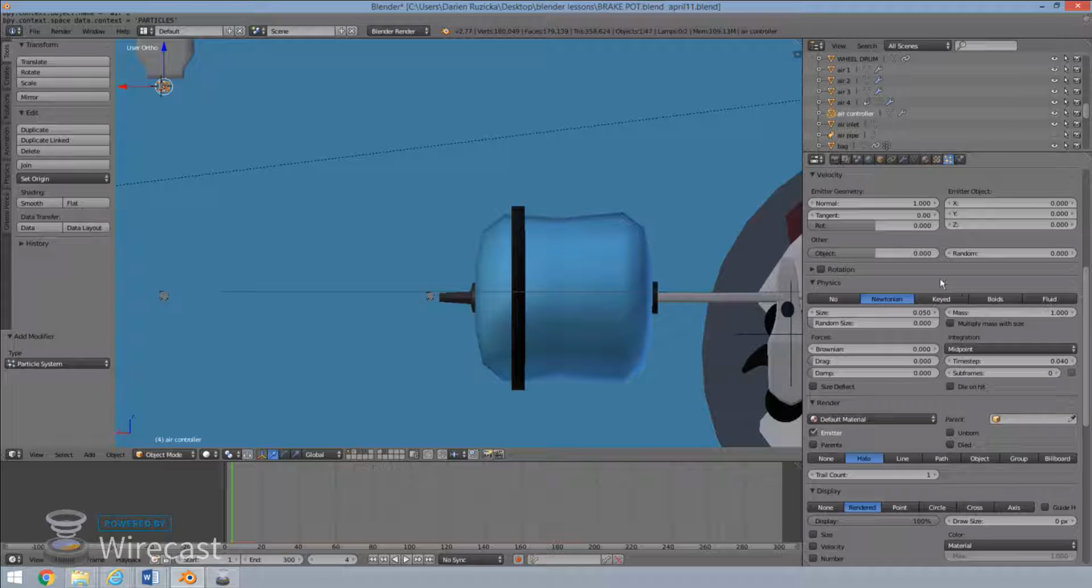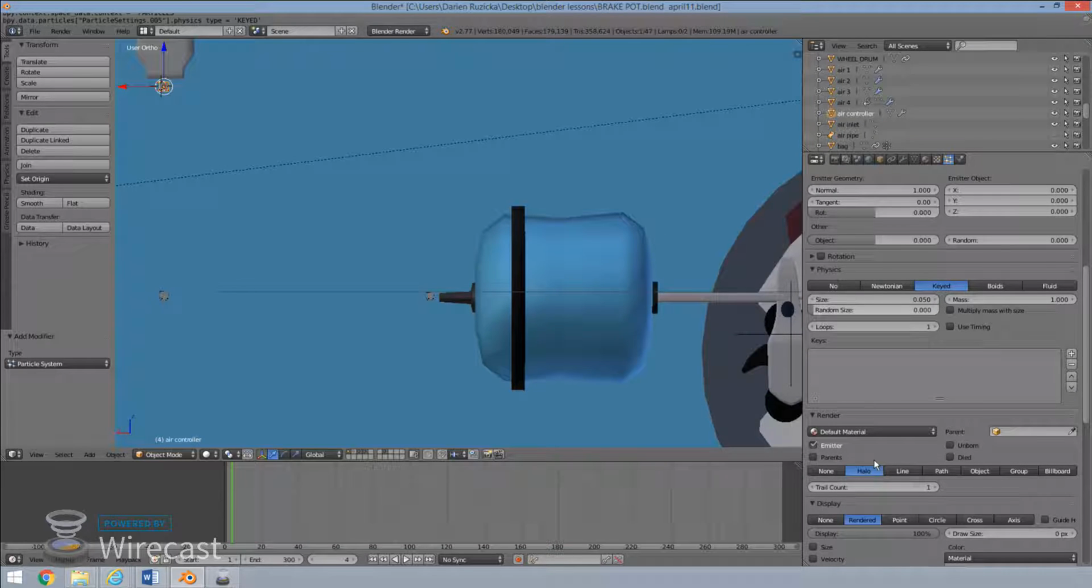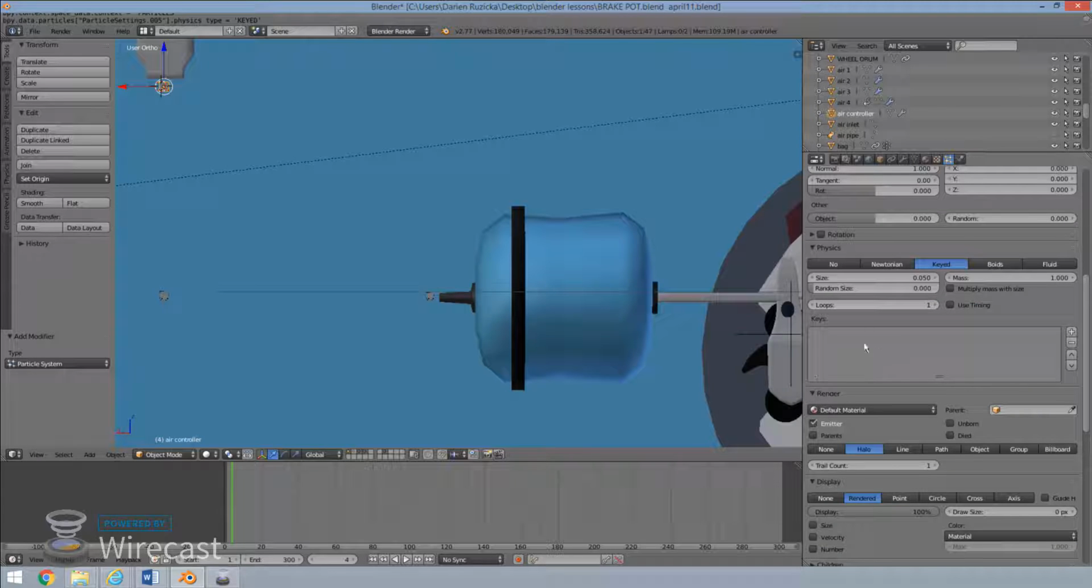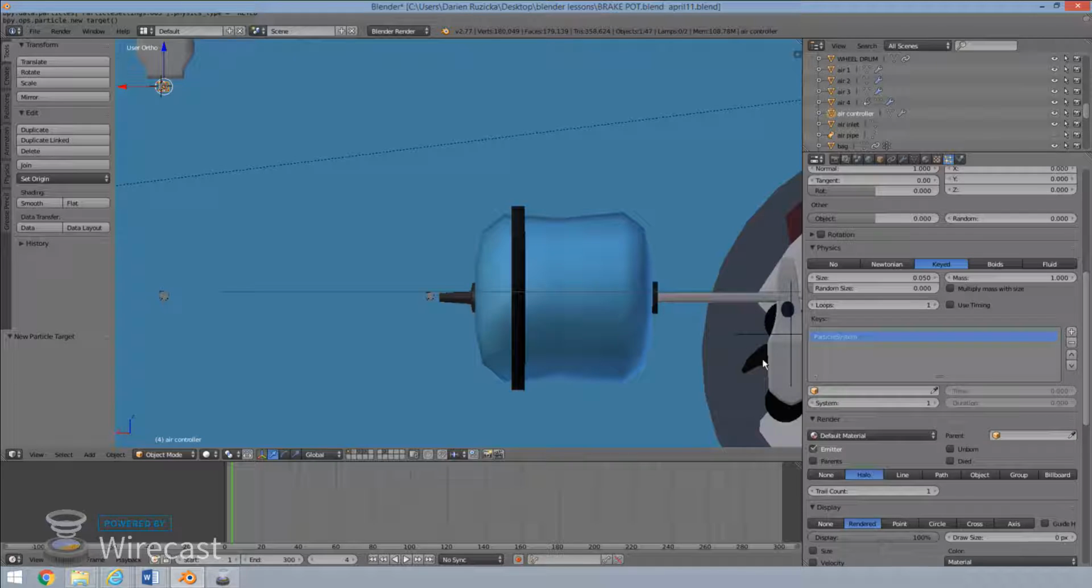Now the important settings will be in this box right here. So for the main controller, we're going to select keyed, and see how it opens up a box here where you can add objects and your keys essentially. So we're going to go add, and we're going to add our first key, which is our air controller over there, air controller. Now mind you, also the list that we put in this box has to be in order.